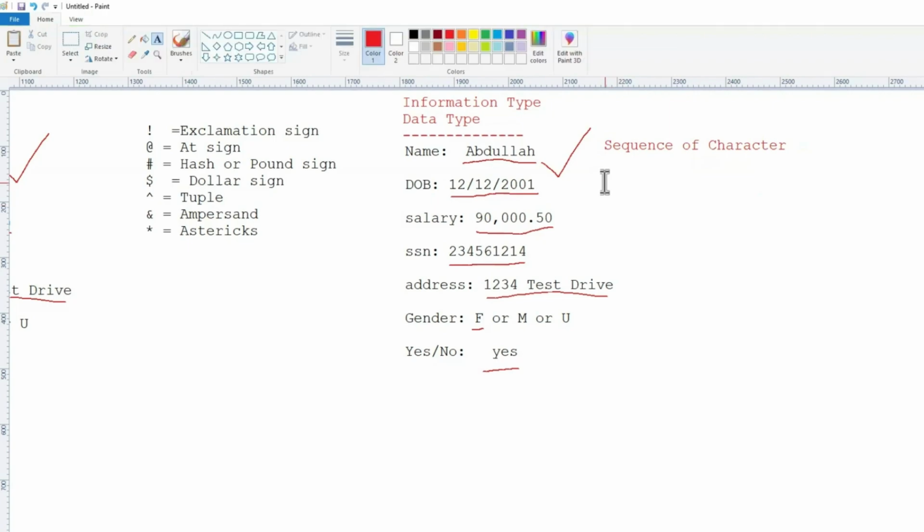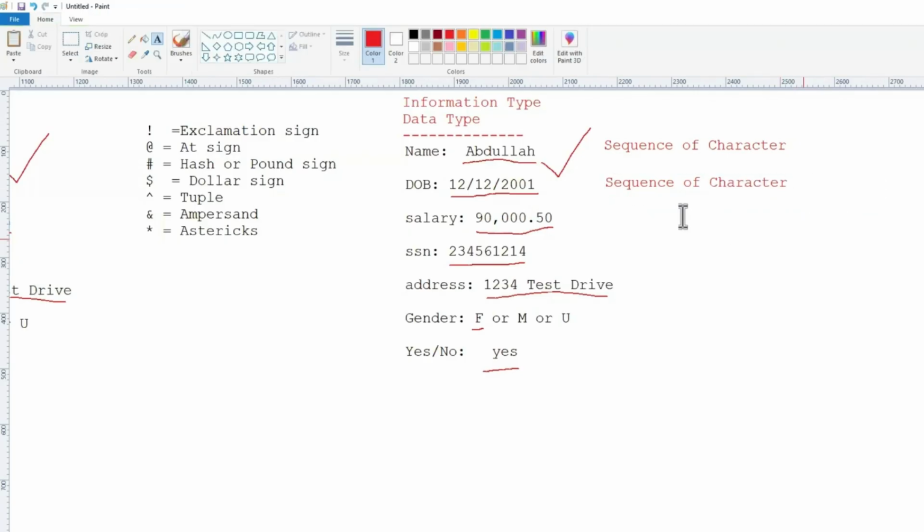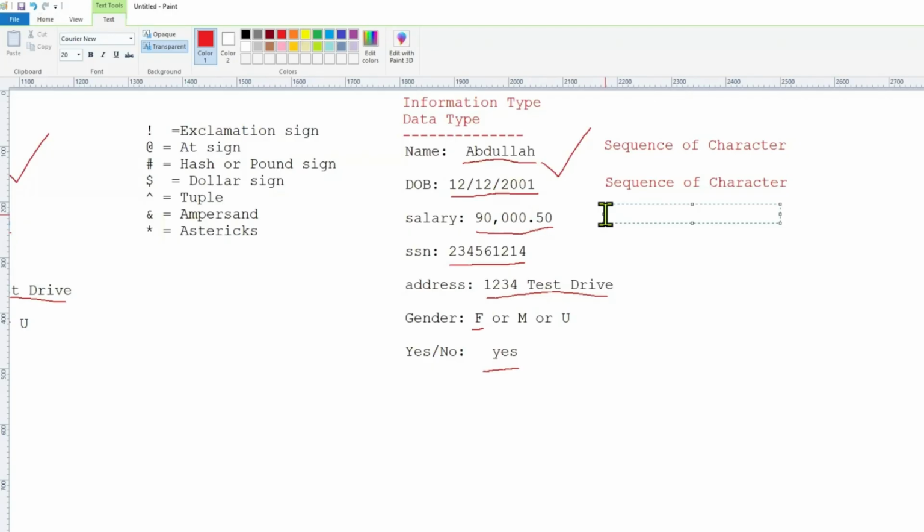Another type of information has digits and slashes. So it also looks like a sequence of characters. What is this? 90,000.50 cents. It is a number, and the SSN below this salary number. SSN is also a number. So both are numbers, but they are different.